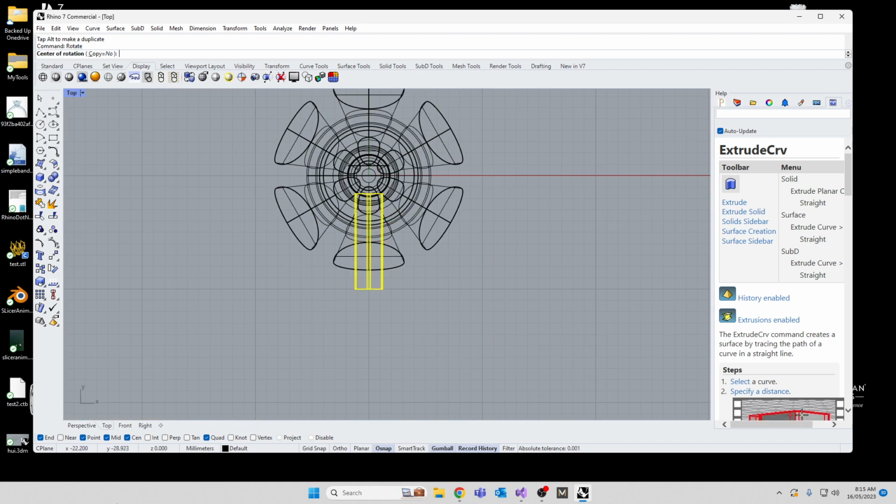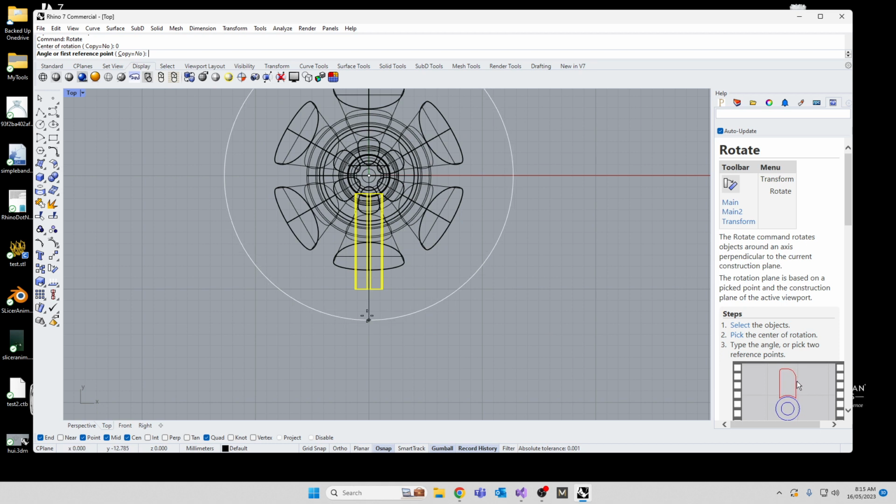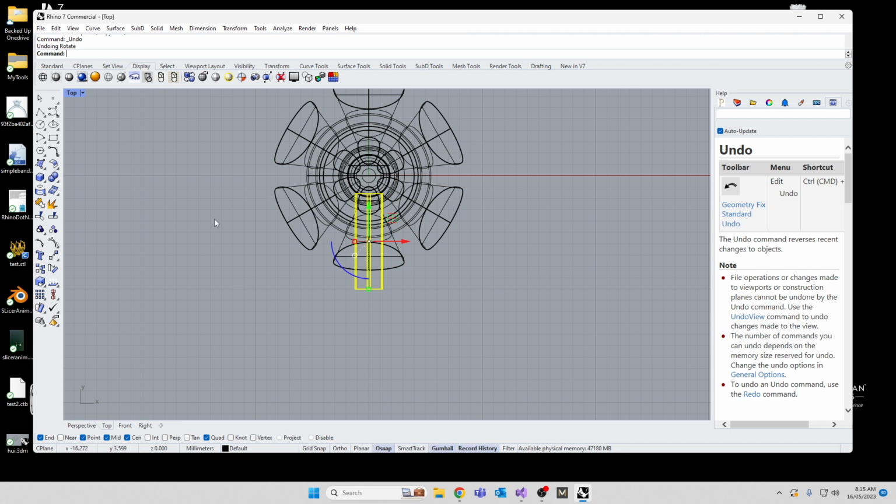Type the word rotate. Rotate around 0 from here. Alright, what's 360 divided by 6? 60. So that would bring us around right there. So half of that is 30, so we want to rotate it 30 degrees. Press enter.